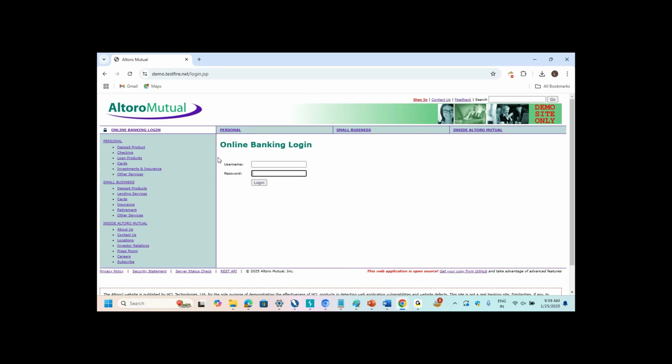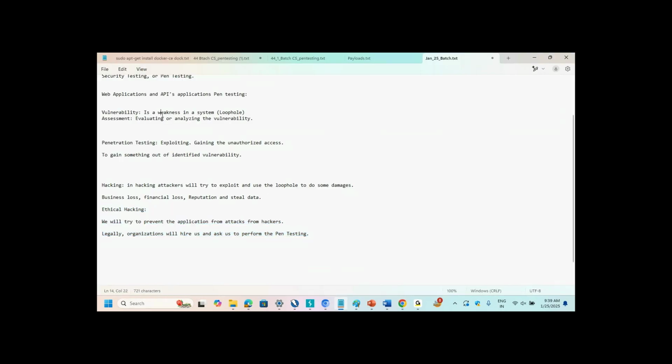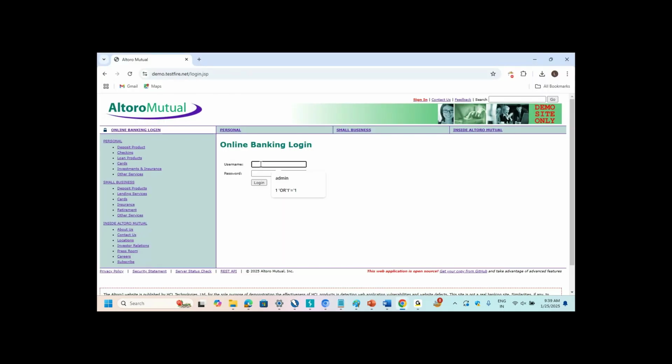Okay, how this particular application behaves we do not know, so that's why they provide you all the prerequisites. Once after getting this kind of application, what is our job? Our job is to find out the loopholes, right? Loopholes are weaknesses in a system. So we need to try to log into this particular application by trying different types of payloads.